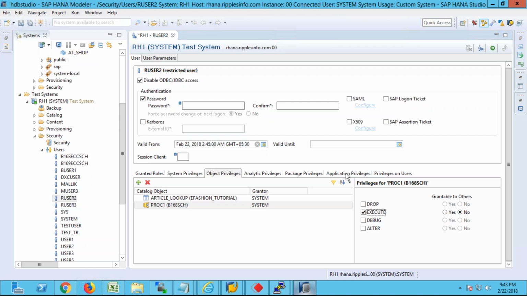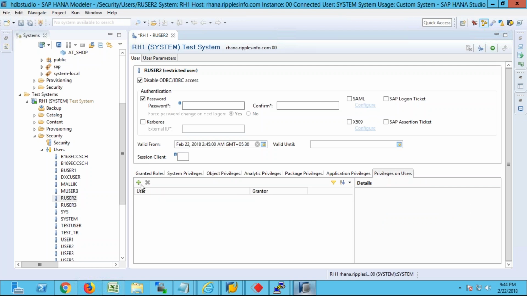And the last one, privileges on users, is not a type of privilege. It's basically just an option, for debugging purposes. If I go to privileges on users and click on this plus button, the user ID comes automatically. I logged in with system, so system user, attach debugger. That means now our user 2 will be able to debug the programs created by the system user. That's the meaning of that.